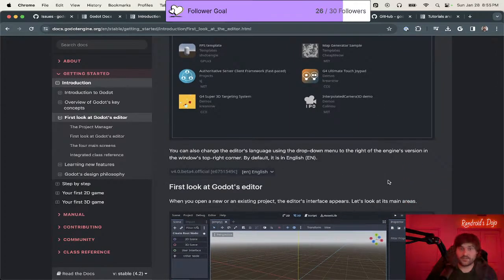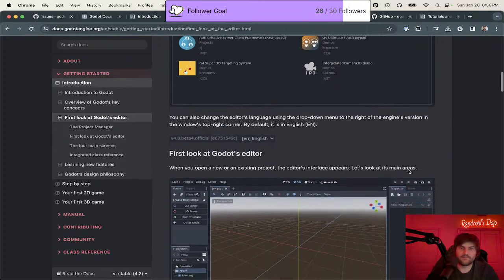You can also change the editor's language using the drop-down menu to the right of the engine's version in the window's top right corner. By default, it is in English.